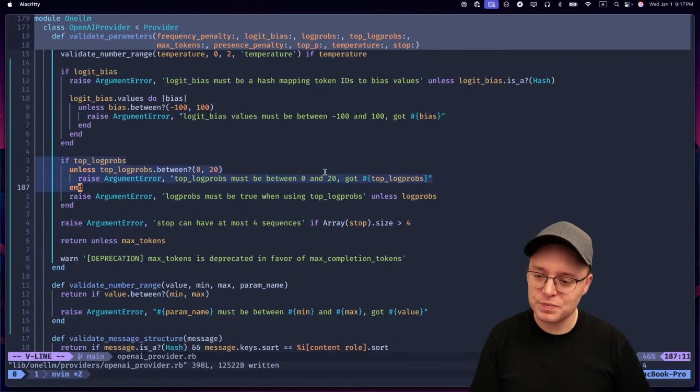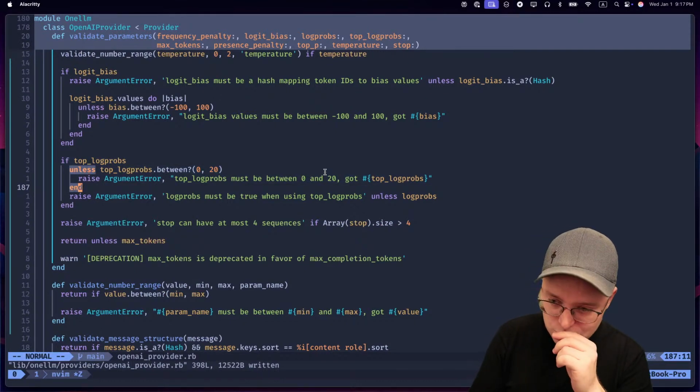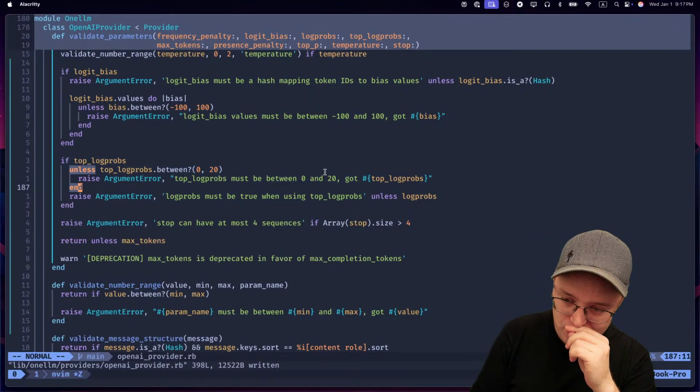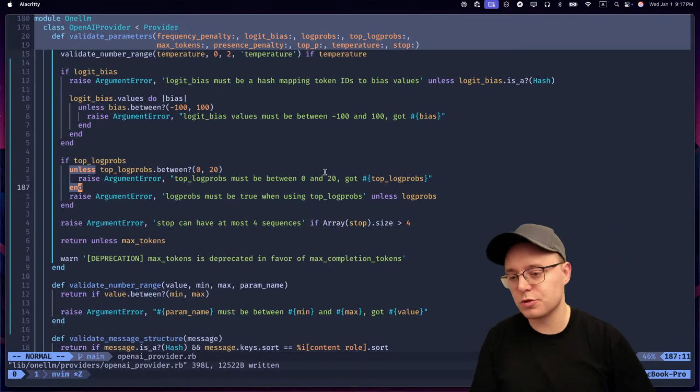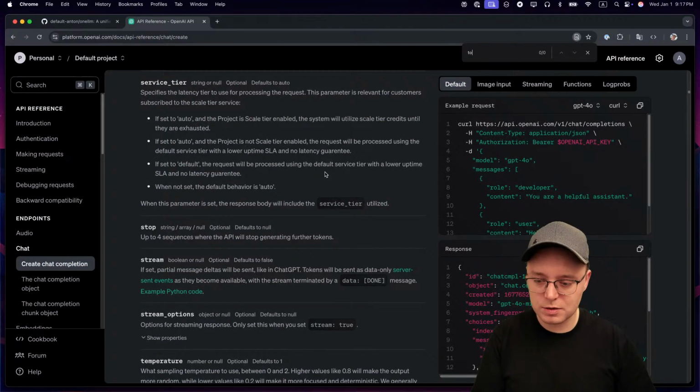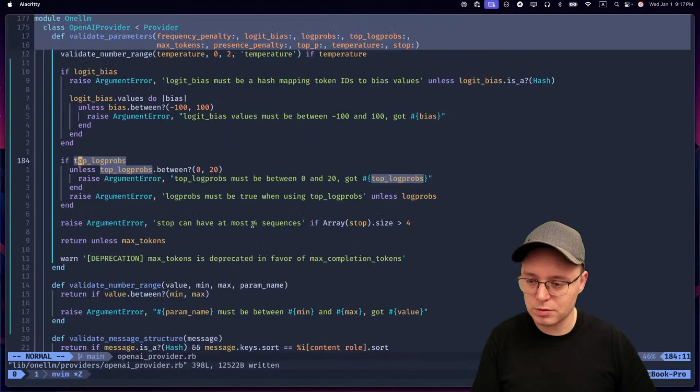And then log probs. Yeah, I think this is top log probs you can have from 0 to 20. Yeah, so that's also true. But I think top log probs can be null, right? So do we check that here? Oh yeah, we do. Okay, which is good.